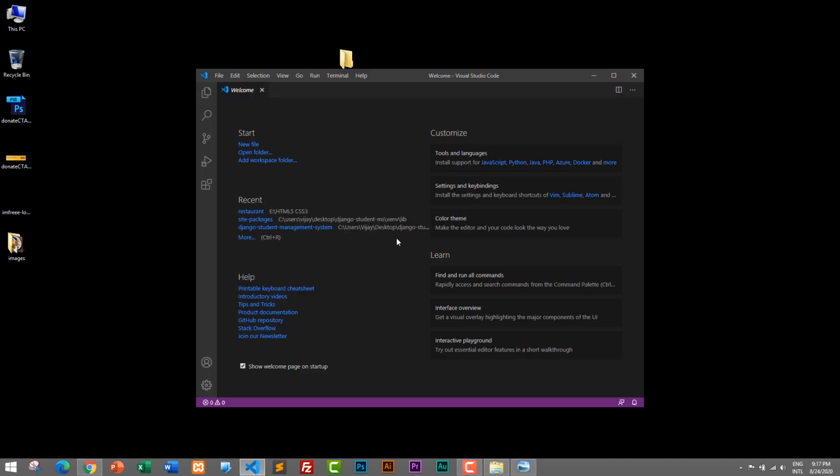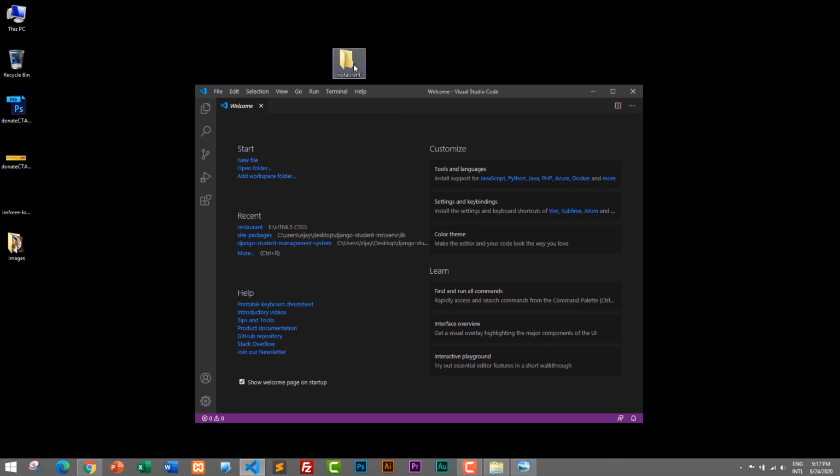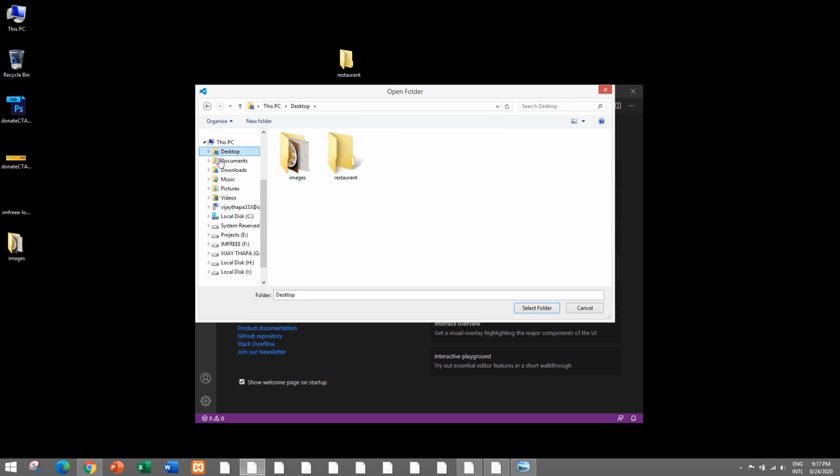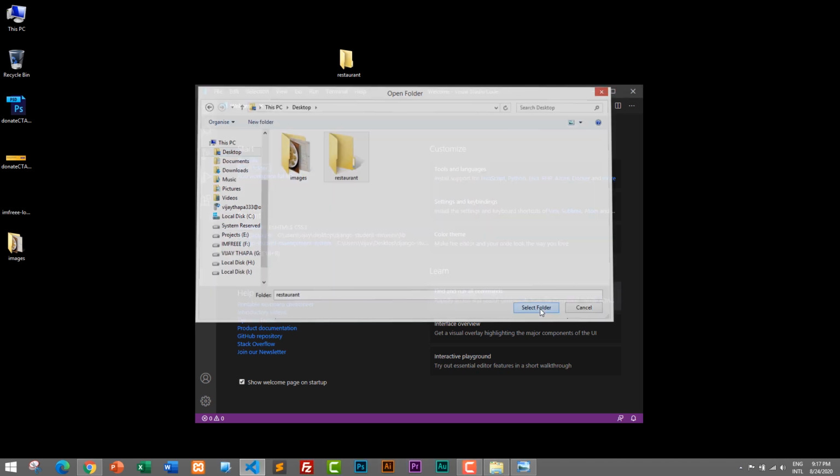You can use any code editor like Sublime Text or Atom or Brackets, but I am using Visual Studio Code. So I'll open this folder in my code editor. I'll click on open folder and go to desktop, and here we have restaurant. So I'll select this folder and click on select folder.